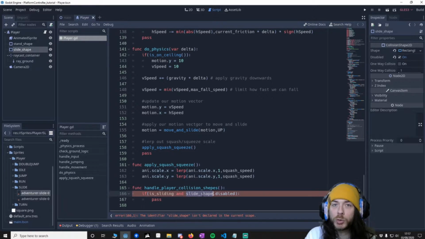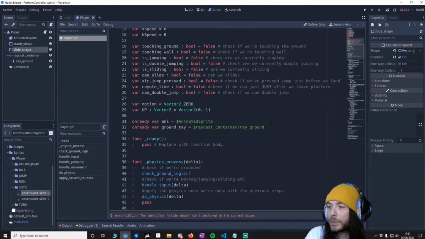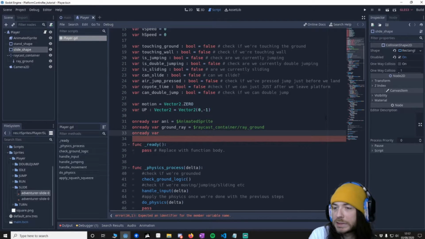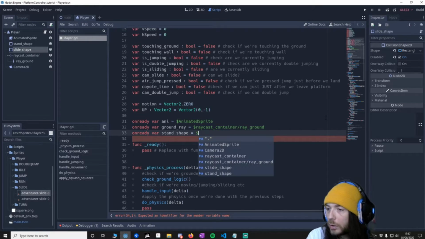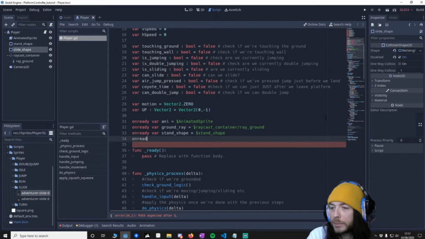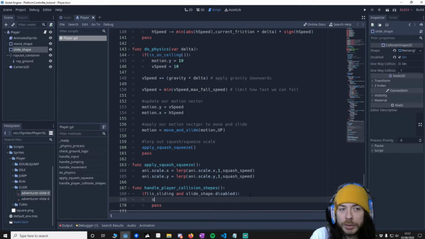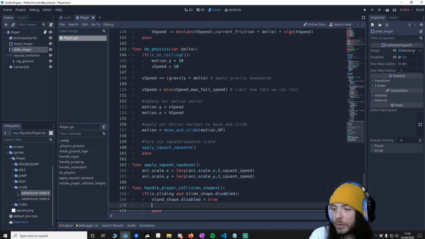So I'm trying to call a node, but we don't know that yet, so let's go to the top and let's go here, and I'm going to say onready var stand shape equals, go to our stand, do the same again, onready var slide shape equals. And now we can go to the bottom and then it'll be there. So I want to say stand shape dot disabled equals true because we are sliding. Then slide shape dot disabled equals false.